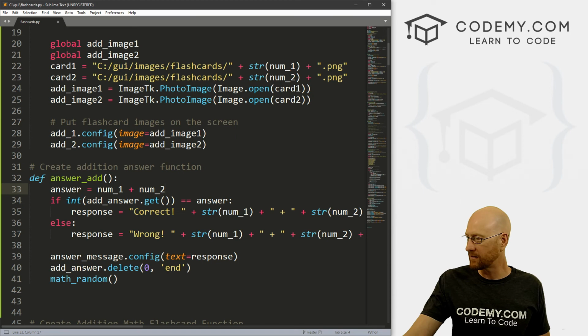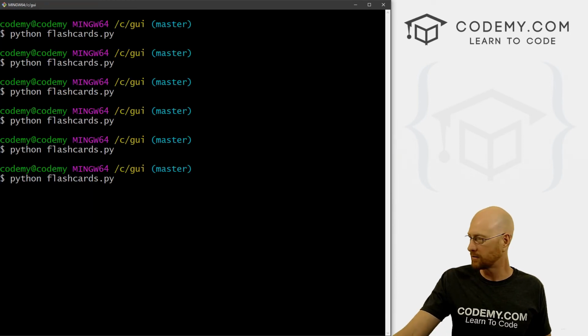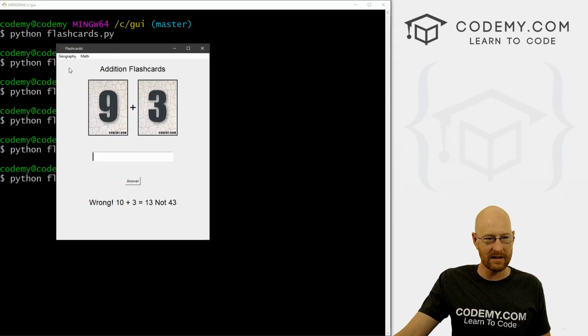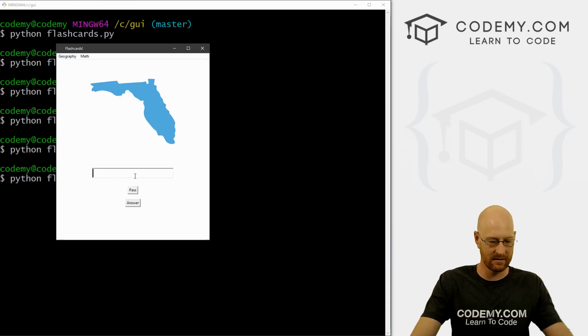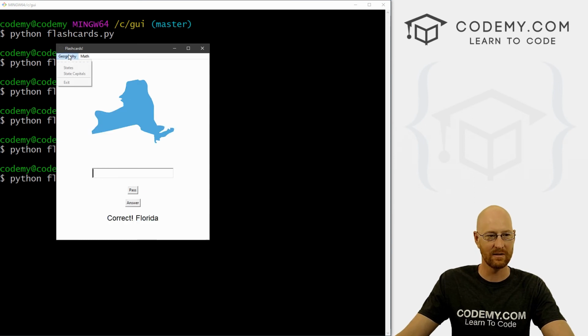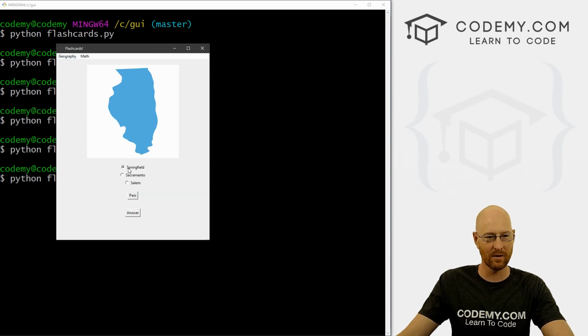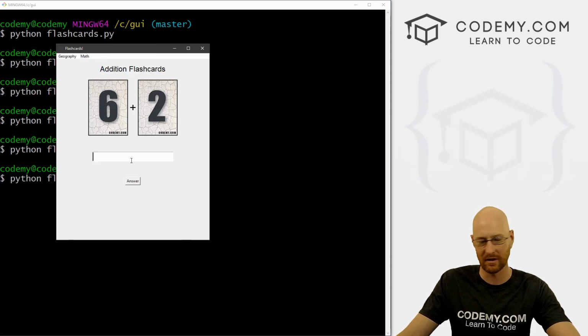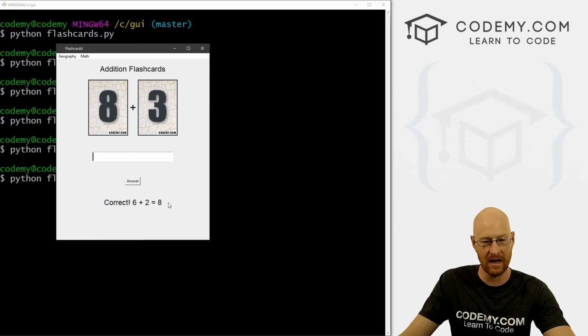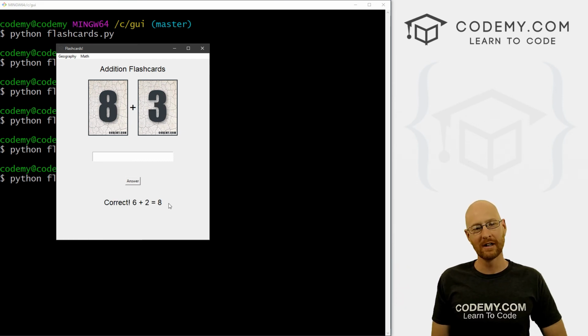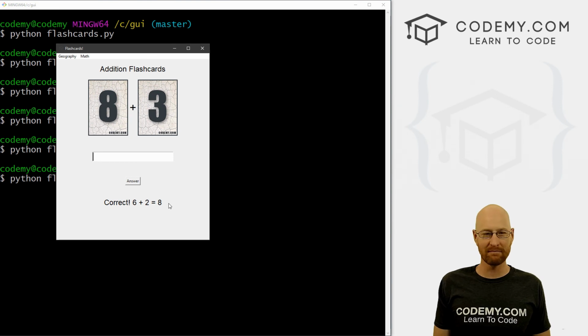And if we look at our app again real quick, let's pull this guy up. This is coming right along, right? We've got geography. We can do states. This is Florida. Correct. We've got state capitals. Illinois. Springfield is the answer. Correct. Springfield is the capital. We've got math flashcards. 6 plus 2 equals, I hope, 8. Yes. And very cool. So, you know, not a complicated app, but fun nonetheless.